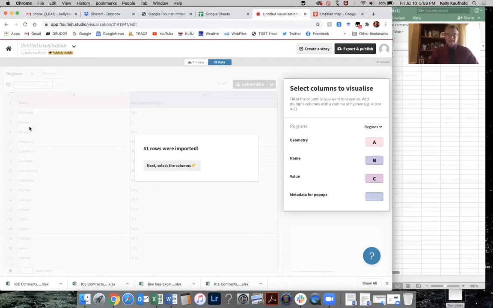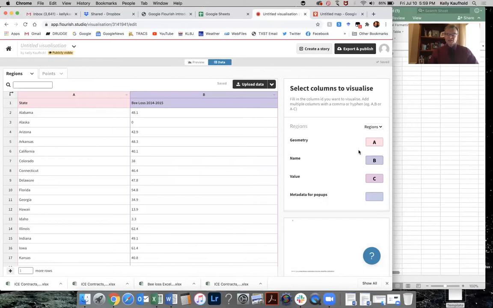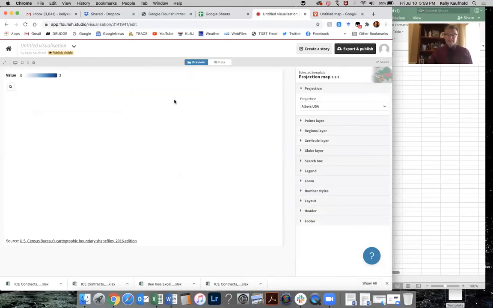I'm going to go ahead and leave A because that's where my states are. So I'll select my columns. Name is also A, and you can do that. Value is going to be B. The problem is, if you look at my preview down here, I'm not getting anything. And I'll click preview here and I'll show you. I don't have any values. It's not showing me the map.